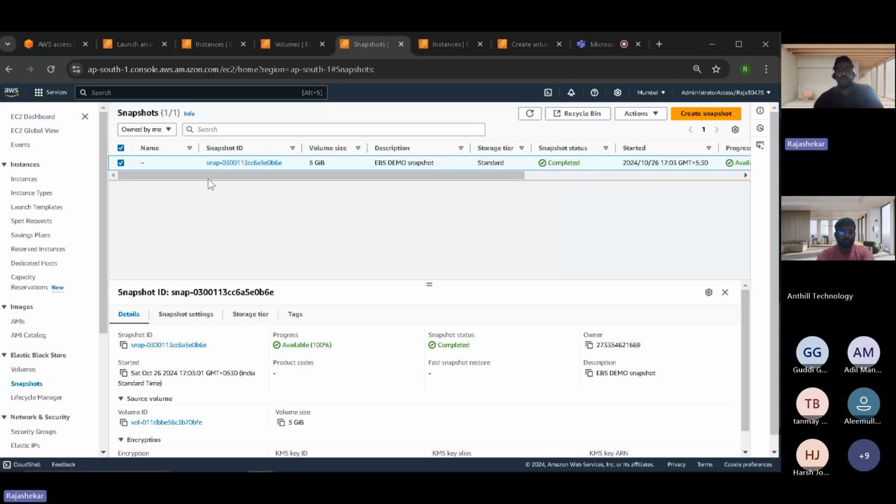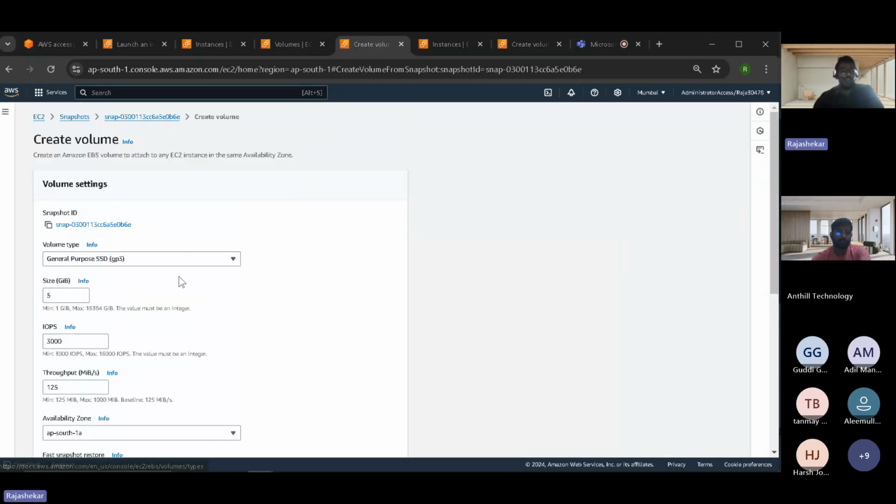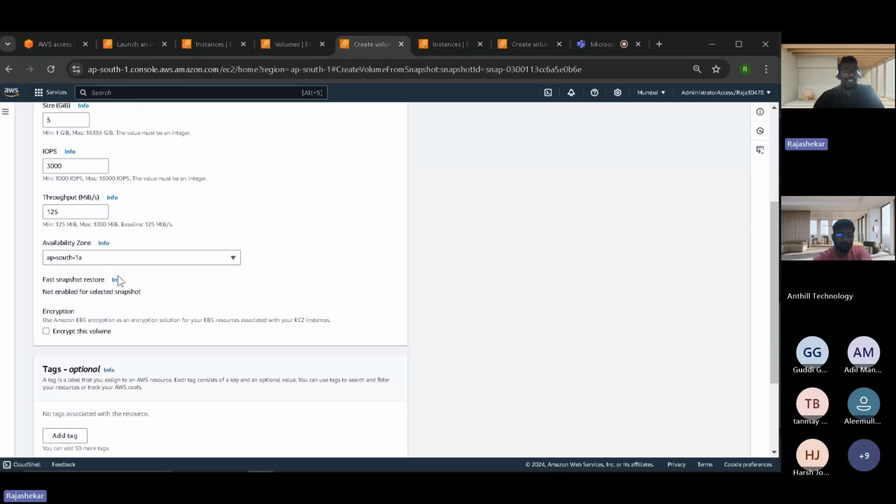So what you need to do is click on action, create volume from snapshot. You are creating a volume from the snapshot. It has the same backup data. You can still increase the volume size also, but we don't want to increase the volume. So we are creating a volume from the snapshot. In which availability zone do you want to create it? Can anyone tell? I want to attach this volume to 1B. Yes, so we need to create it in the 1B availability zone.